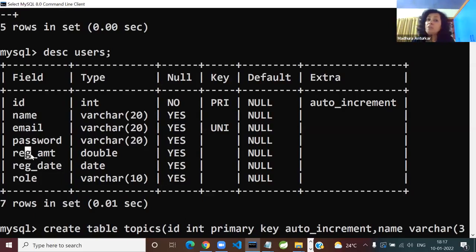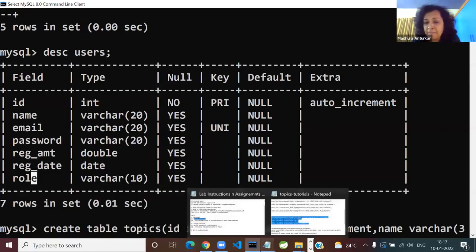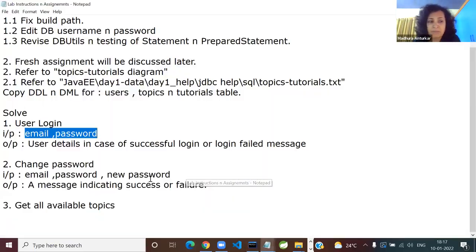How will you see what is the registration amount the user has paid for this? rst.getDouble. Yes, correct. 1, 2, 3, 4, 5. And likewise getDate and getRow. You got that? So this is how you can get the data, and you can read the problem statement.